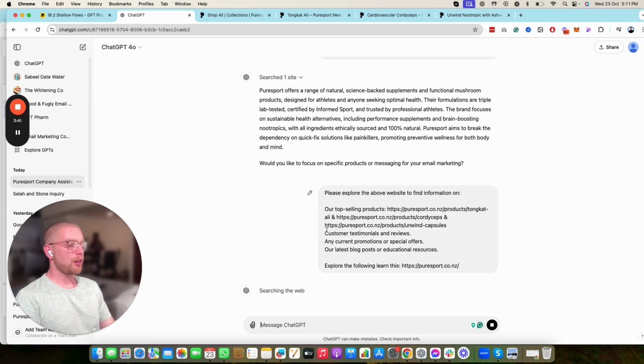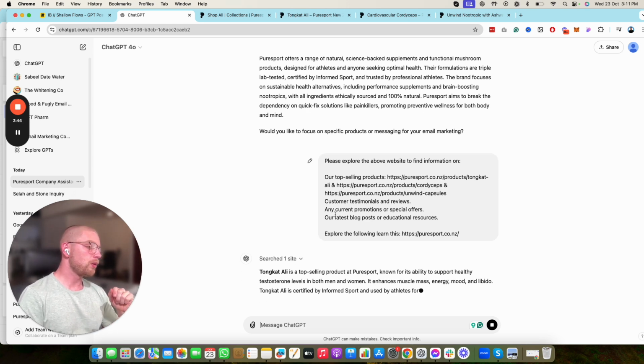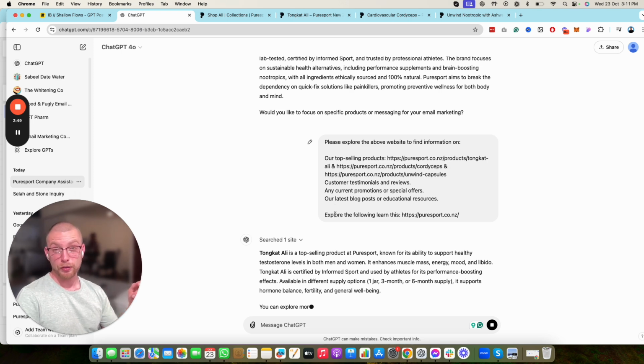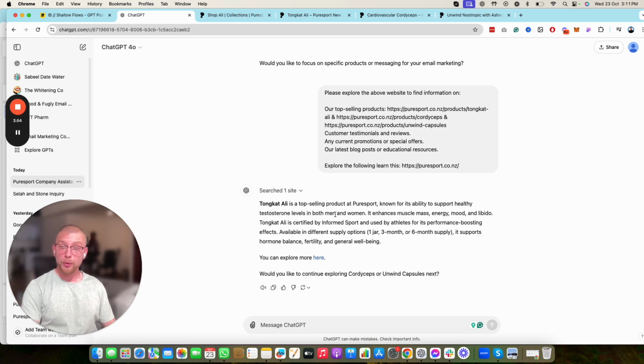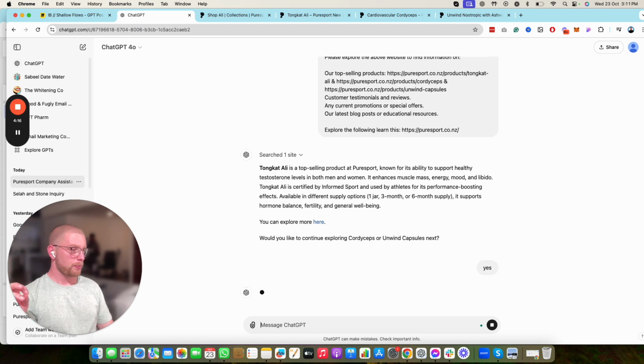Now, it's going to go ahead and search the web. It's going to go search those products, and it's also going to search for customer reviews and promotions and special offers. Now, you can put promotions and special offers in this prompt as well to ensure that it filters those things into the rest of the emails. Okay? But look, it's gone ahead and pulled in some of the information. Tongat Ali is a top-selling product known for its ability. Ready. Would you like to continue exploring cordyceps and unwind capsules? I'm going to say yes.